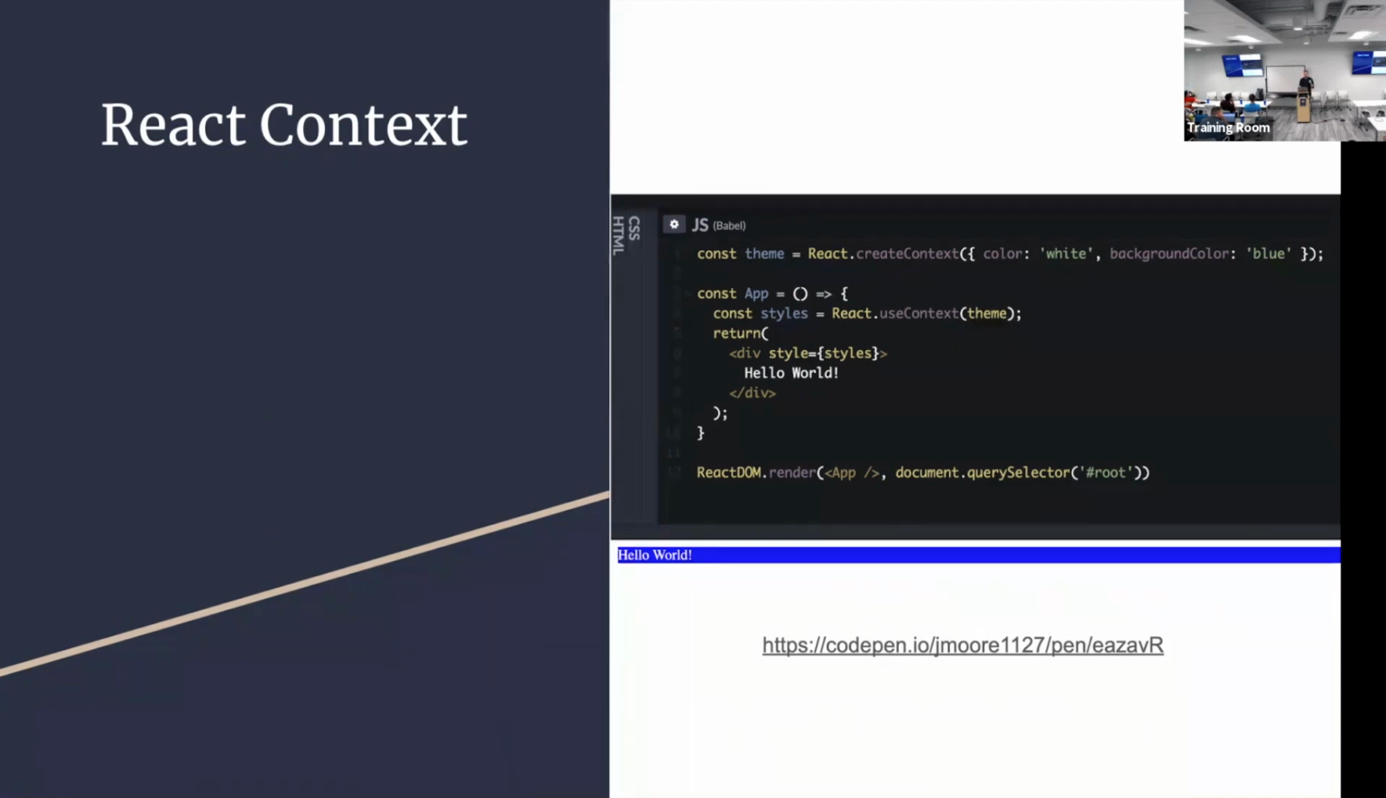There's HOCs that will do this for you. You can also do a render props kind of pattern. So you can say context.consumer and give it a function that takes those values and returns some UI. That's kind of clunky. With the new hooks, with use context, you don't need the provider. You pass in the full object, and it'll give it to you.